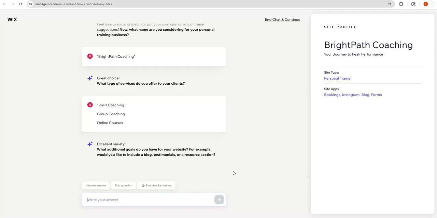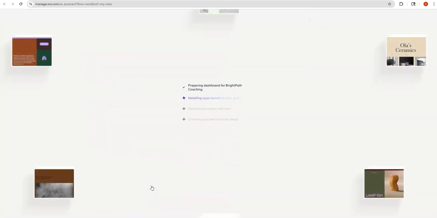Now, for clarity, these questions can go on and on. There might be a point where you decide, hey, I think we have enough to start the website. And if you feel that is the case, then you can stop this build by clicking End Chat and Continue, which we're going to do. Wix takes the information you provided and is preparing your dashboard for your specific website, in this case, Bright Path Coaching.